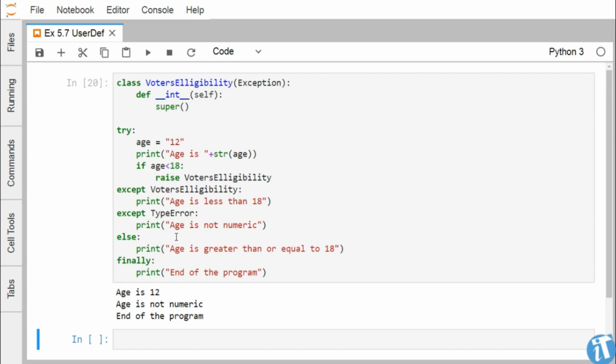We are not raising it; when this comparison will be done, then the system will be raising this type error. So control will come to this except type error, and age is not numeric, that particular string is getting printed, and then the finally block is getting executed, and the statement is getting printed. So you are getting this idea how these user defined exceptions can be written in our Python.